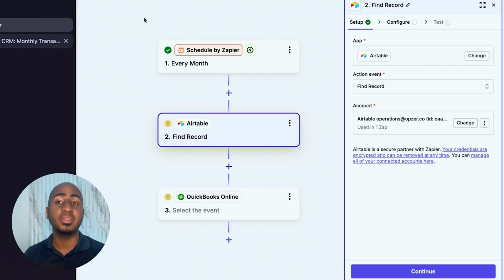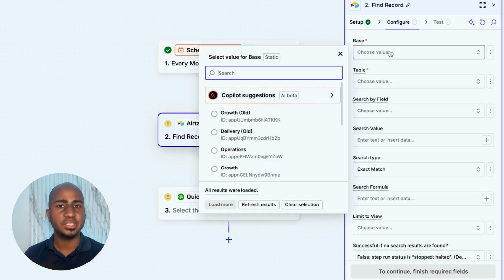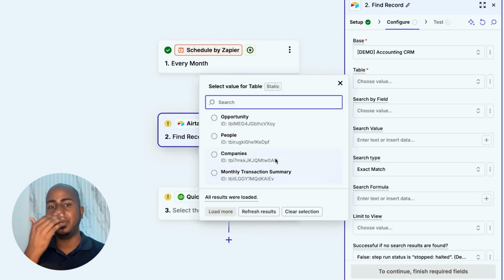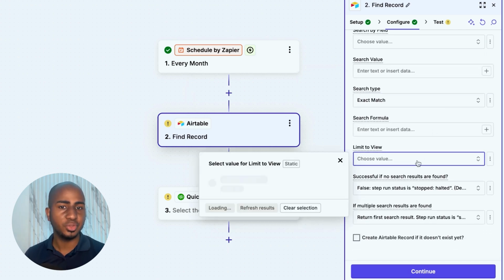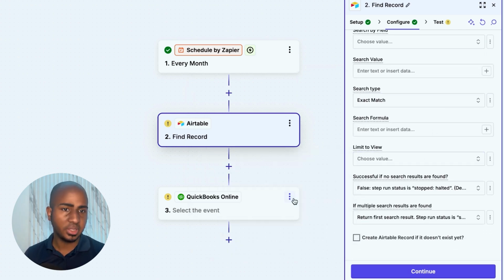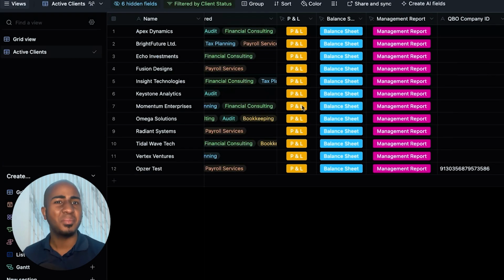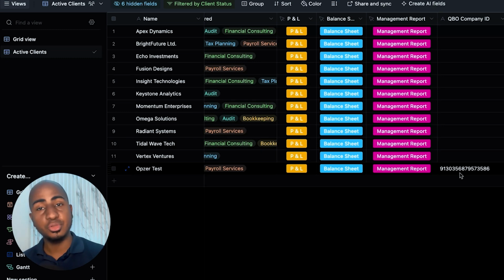So that's where the table we built comes in handy, because I can come here and say, let's go into the accounting CRM base. Let's go into the companies table. And in this particular instance, let's assume I'm just looking for specifically active clients, which is the base we were looking at before here. But I only want to pull active clients that have the QuickBooks company ID, because those are the ones I'll be able to use this for anyway.